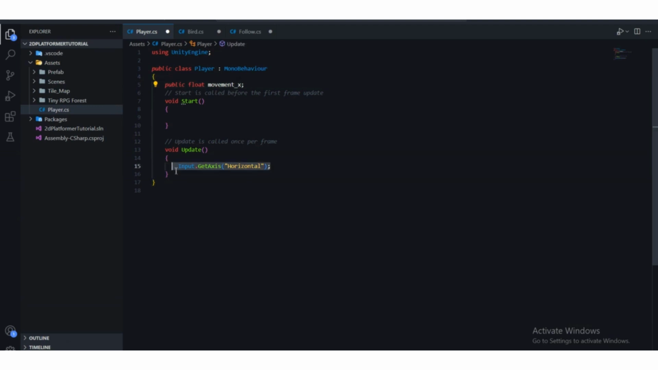Let's suppose we press the a key, this will be -1. If we press the d key, it will be +1. If we press nothing, Input.GetAxis Horizontal will be 0. So we're gonna put this into this float variable, because it will have decimal places. Movement_x equals this, so movement_x will be -1, 1 or 0, depending upon what we're pressing.